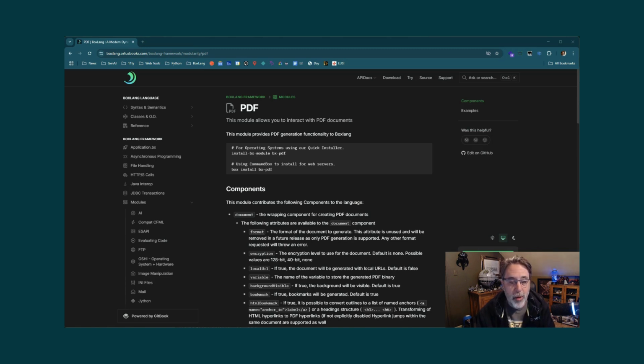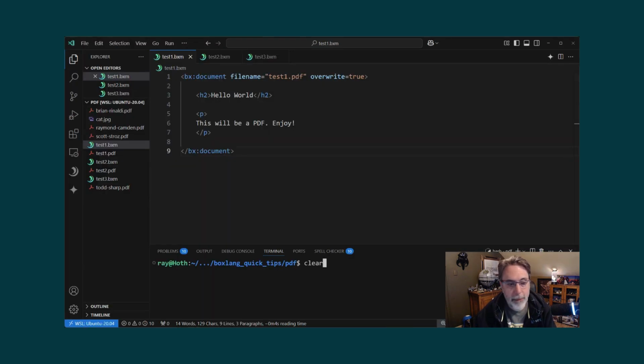This one, I'm going to talk about one of my favorite topics, working with PDFs. Now, BoxLang supports generating dynamic PDFs via the PDF module, which can be installed pretty quickly via the CLI. Let me show you what that looks like.